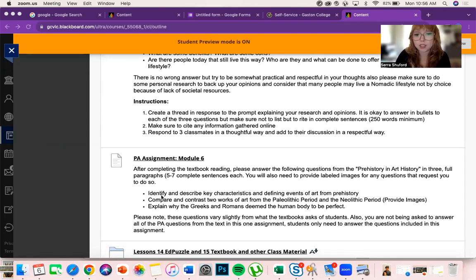So the first question is to identify and describe key characteristics and defining events from the art from prehistory. I want you to tell me what the main points are. If you want to elaborate on Paleolithic, Neolithic, ancient Egyptian, and then ancient Greek and Rome, that might be a good place to start as far as the key events go, and then you can go into a little bit more specifics from there.